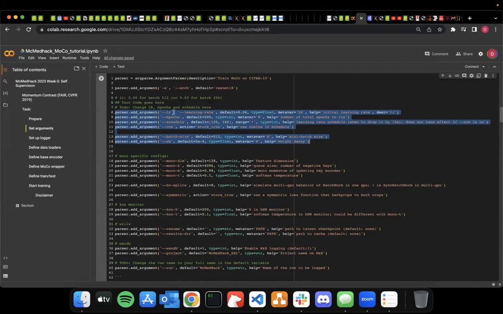So the first one being learning rate. The default is set to what MoCo offers, 0.06. This is something that you are encouraged to play with because depending on the learning rate, your performance will vary quite a lot. We encourage everyone to reduce the epoch count to something like 10 or 20.